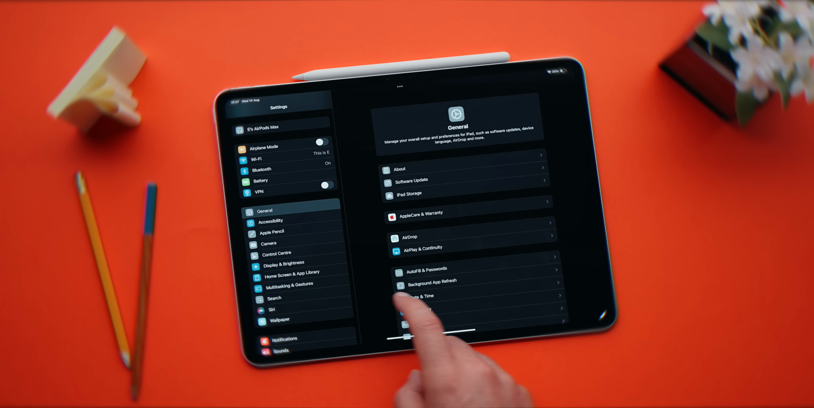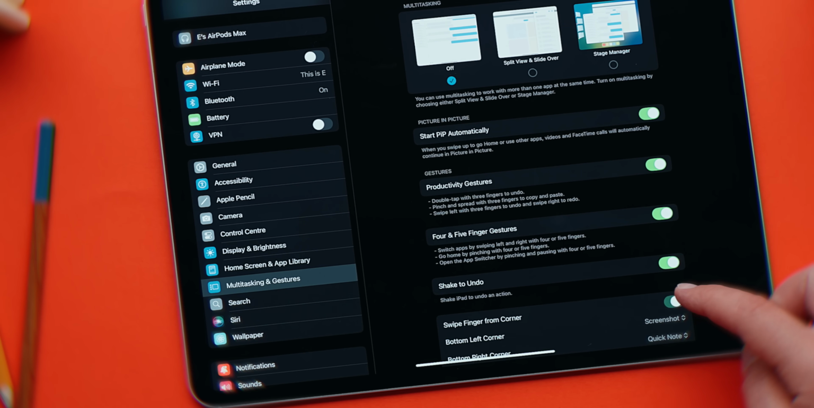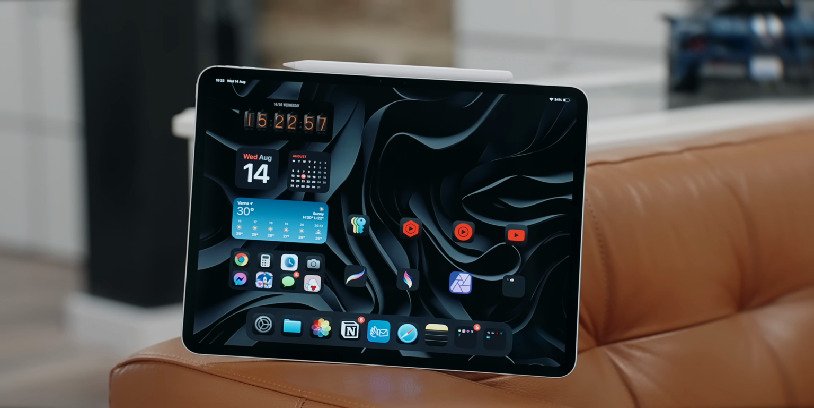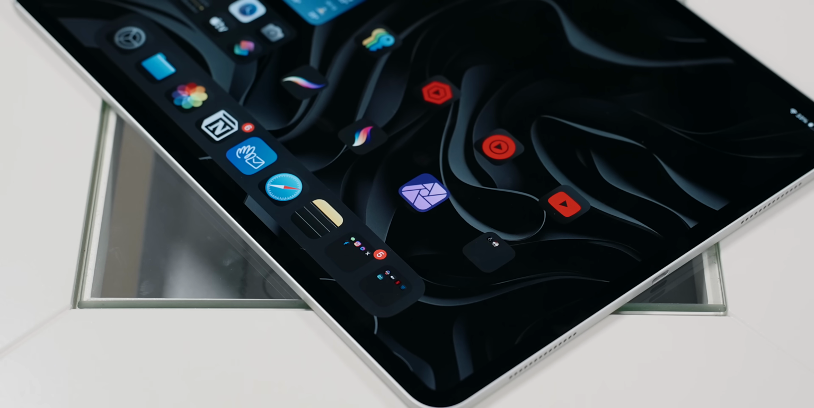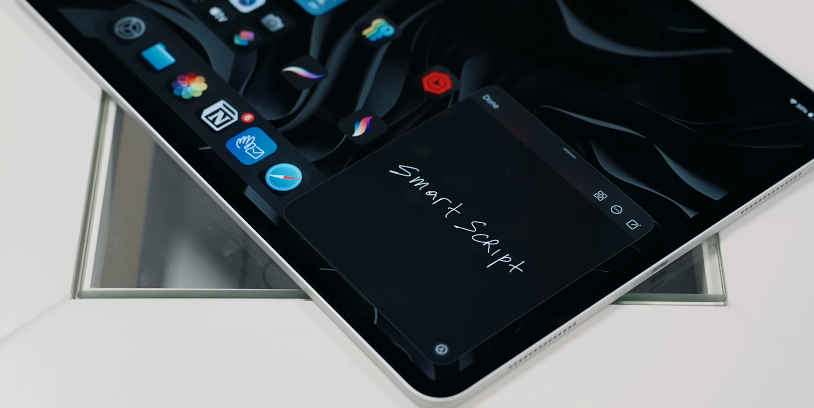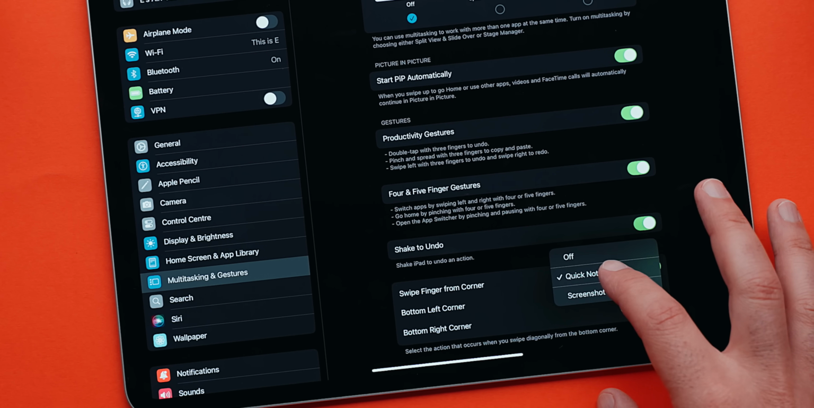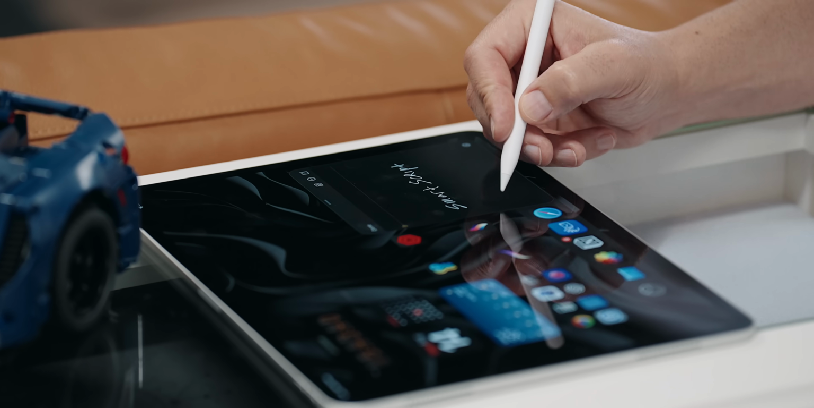Another time-saving feature that is hidden in the multitasking and gesture settings, which is the very last setting that might be disabled for you, is swipe finger from corner. If you turn that on, you'll now be able to swipe from the bottom left to take a super quick screenshot, or swipe from the bottom right to bring out quick notes. The position of these bottom swiping gestures can be swapped depending on your preference, and I think both of them are super useful to keep as active.